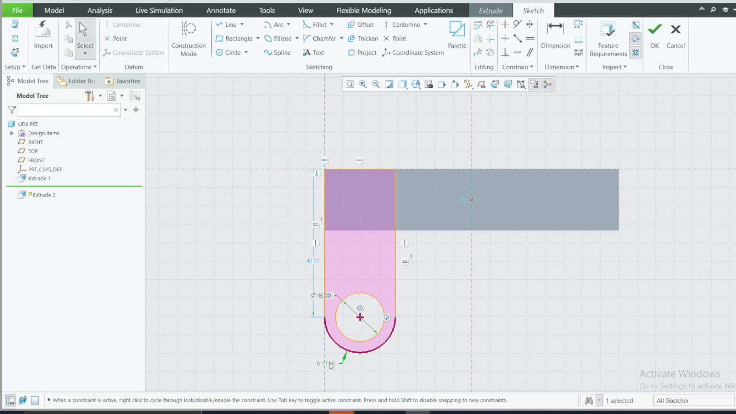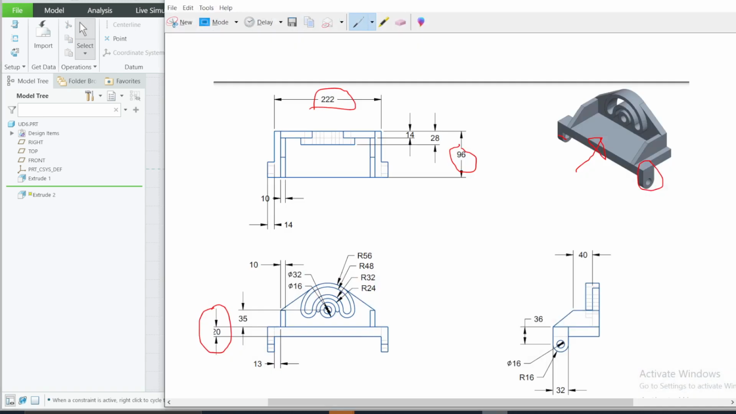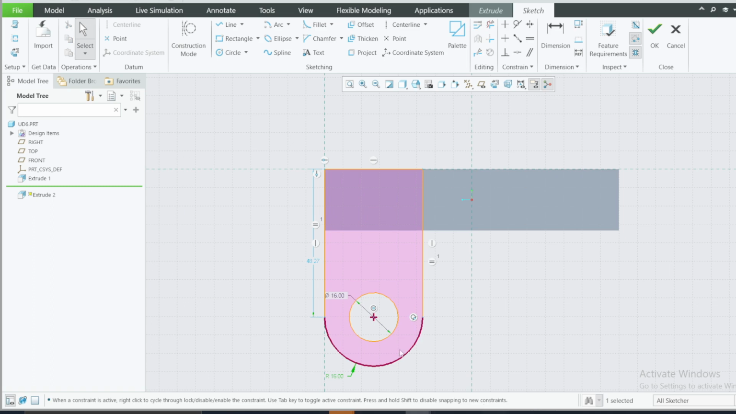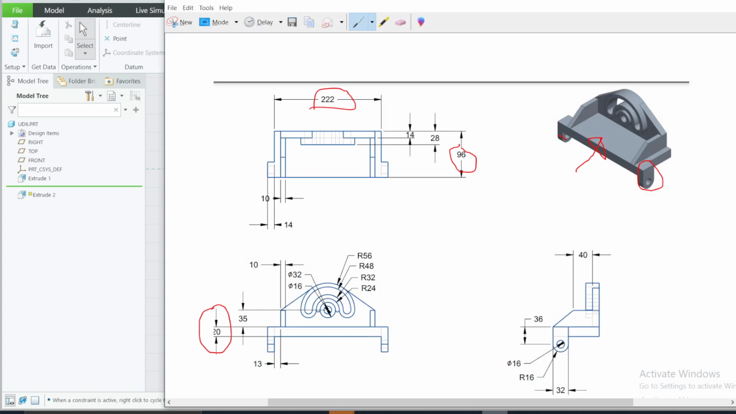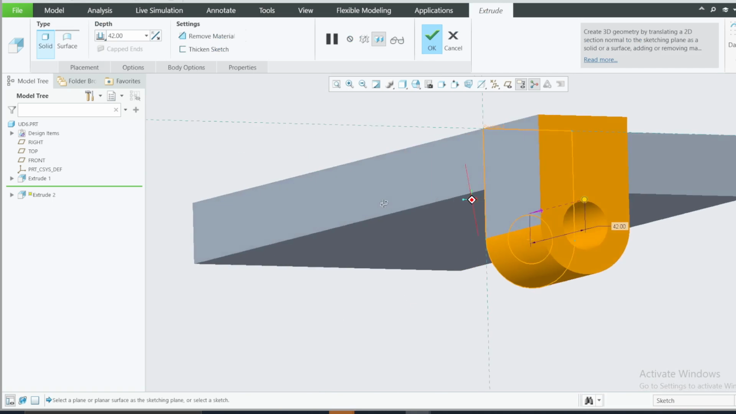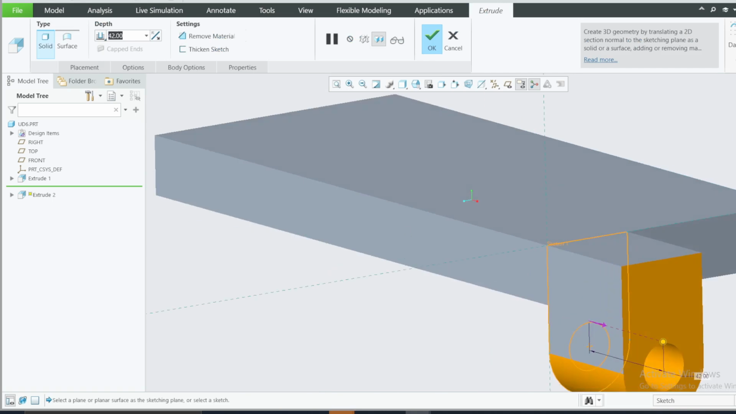16, this of radius 16, and a height of, what's the height? 36. Height of 36. Yeah, then I need to extrude by, you can see here, 14. You can see this guy here has extrude by 14. Same case here, use 14 like that.